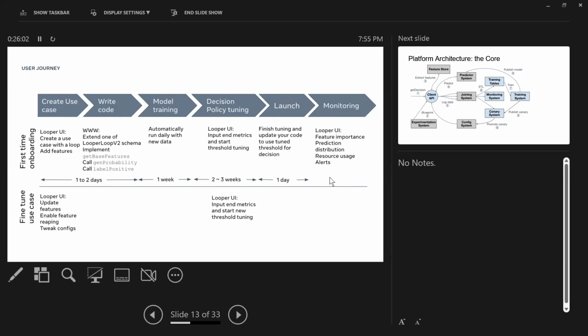Then you automatically run daily with new data. And at first, there's no prediction because there is no model. You just collect the data. You collect the observations, you join them, and then you train the model. Okay, and you could do this every day if there's enough data. Then you tune the decision policy. For binary classification, what is the cost of false positives? What is the cost of false negatives? Where do you move your threshold? Okay, and then you launch. And so altogether it takes under a month usually.